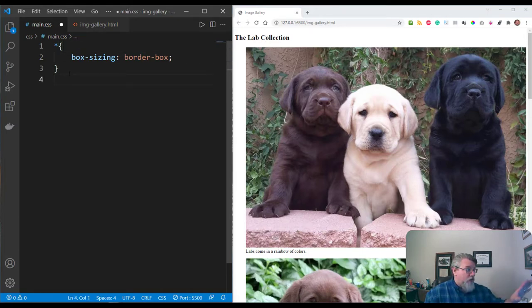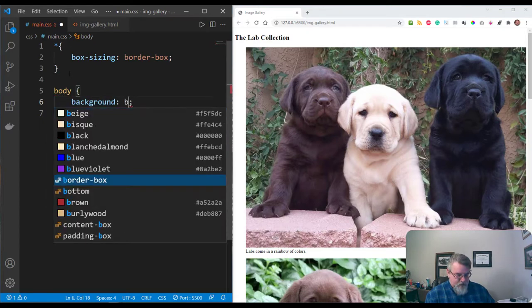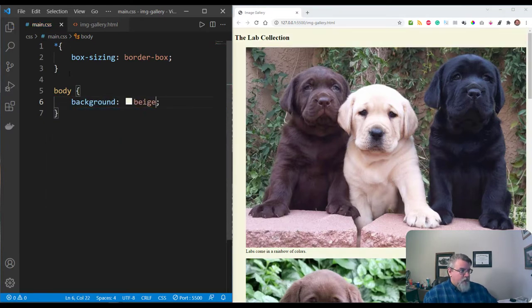So this is the key for this throughout the entire document. The star or the asterisk at the top tells everything that, hey, do this for every single object on the screen. So the first thing I'm going to go ahead and start with is my body. Let's give this a nice background of like a beige. So there we go with the beige.